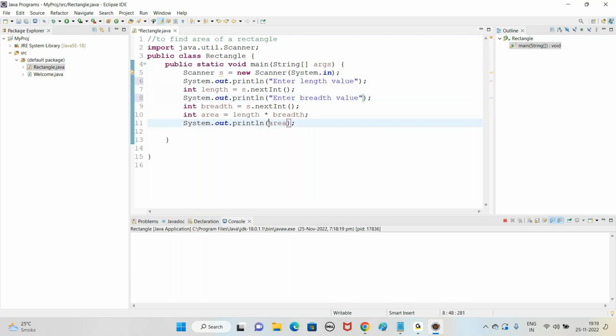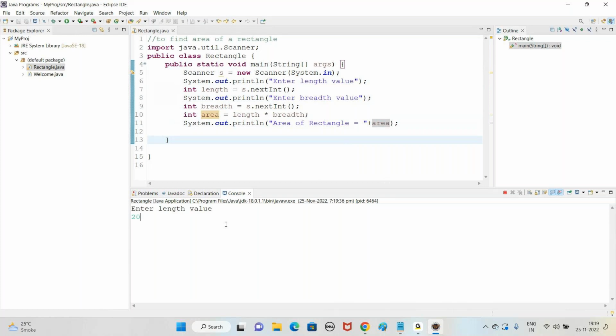While displaying output also, go with the message, "area of rectangle", within double quotes, and the symbol between the message and the variable is the plus symbol. Now see, when we run, it's asking, enter length value. So we'll say 20. Press the enter key. Enter breadth value, 10. And the output is area of rectangle, 200.